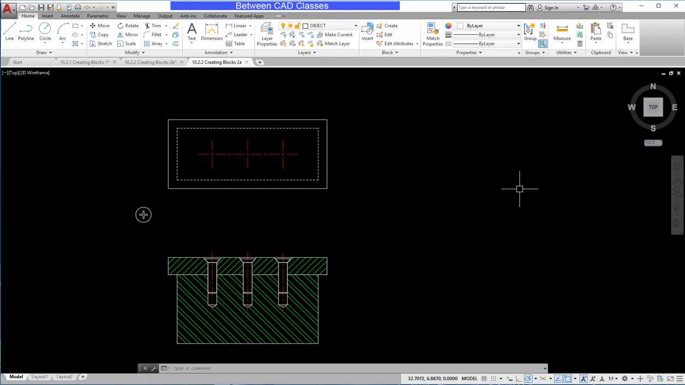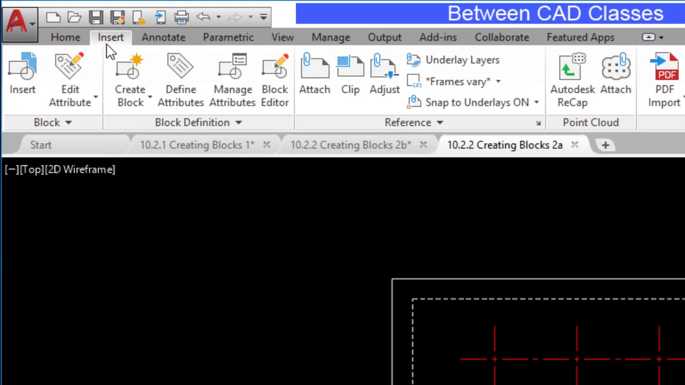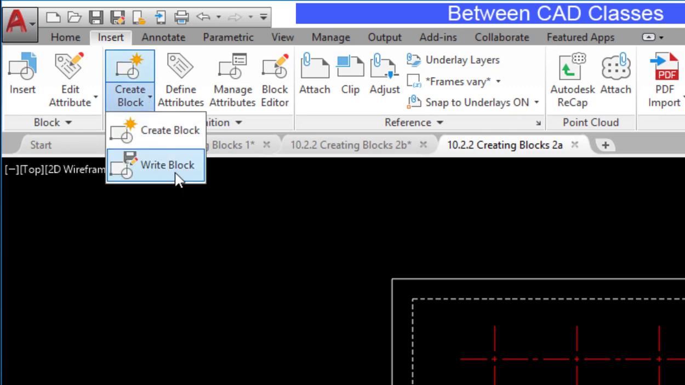To create a global block, we have to use the Write Block command, which is found on the Insert tab underneath Create Block. If I click the drop-down underneath Create Block, I will find Write Block. You can also type W, then press Enter at your keyboard.